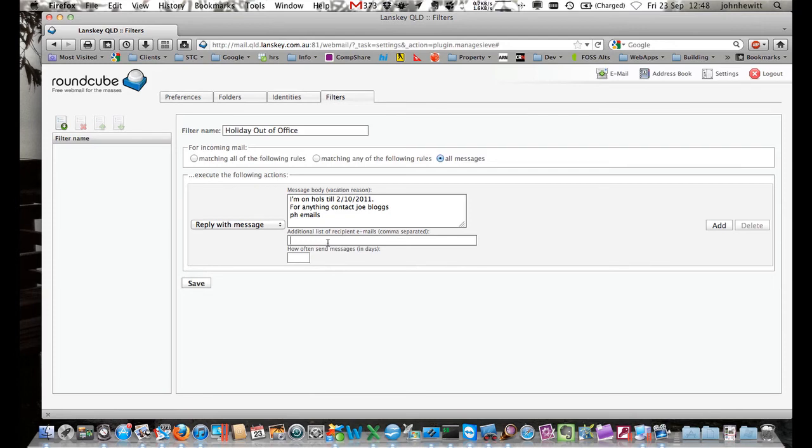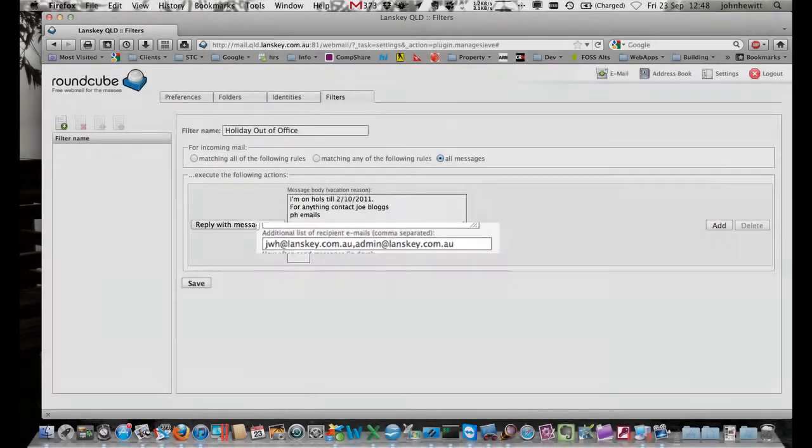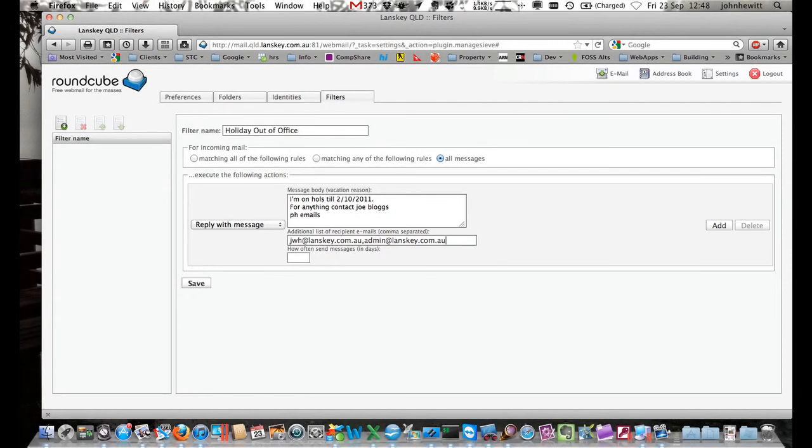Another important thing is that we add in our own email address here. So you need to put in your own email address, and you can also add in any other email addresses that you may want to receive messages while you're away. So if there's somebody else covering for you, type their email address in and they'll get a copy of any email that's sent to you.